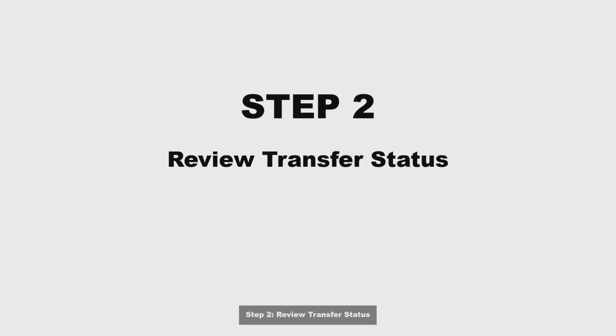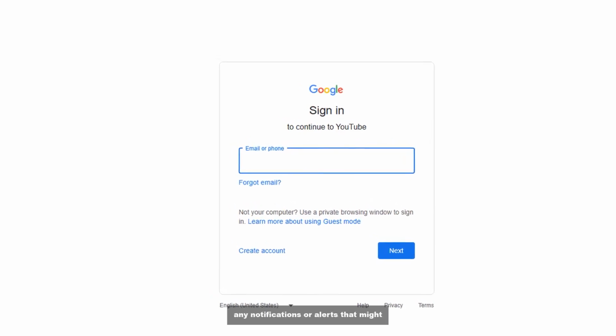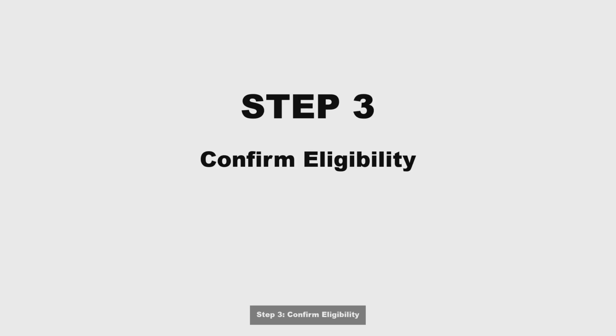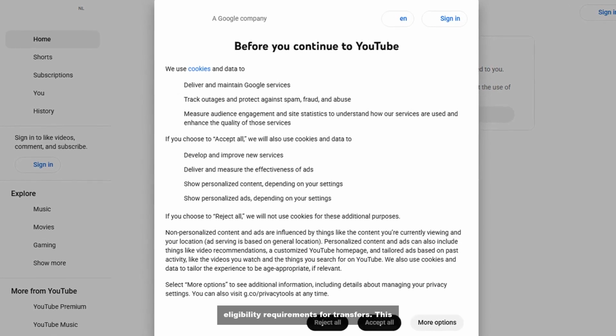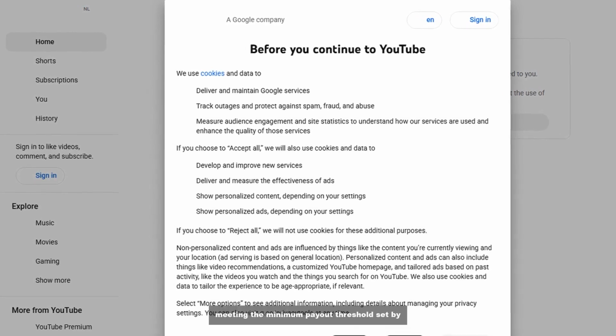Step 2. Review transfer status. Log into your YouTube account and check the status of your pending transfers. Look for any notifications or alerts that might indicate why the transfer is pending. Step 3. Confirm eligibility. Ensure that your account meets all eligibility requirements for transfers. This includes having a verified account and meeting the minimum payout threshold set by YouTube.